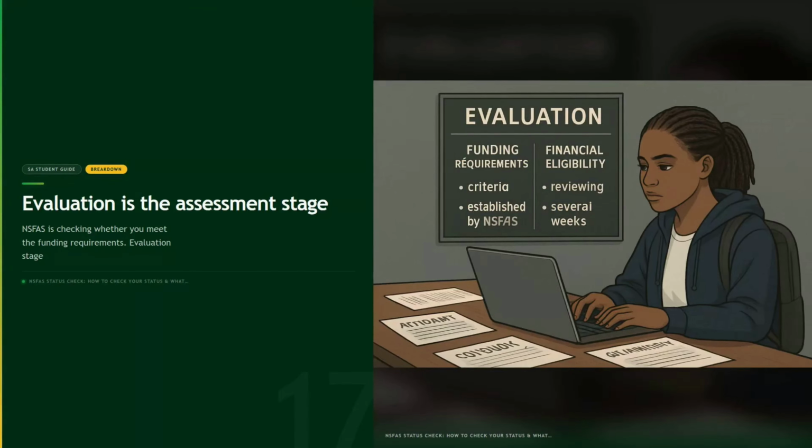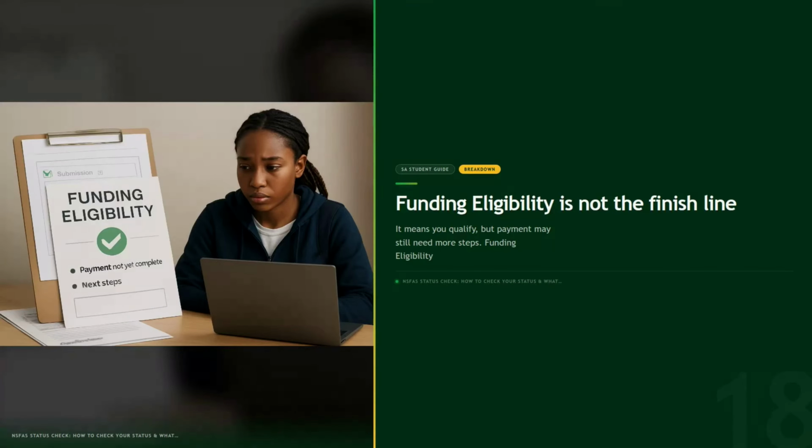After verification, many applications move to evaluation. During evaluation, NSFAS assesses whether you meet the funding requirements. This includes reviewing financial eligibility and other criteria established by NSFAS. Students often remain on evaluation for several weeks. As long as your status continues progressing, there is generally no reason to panic.